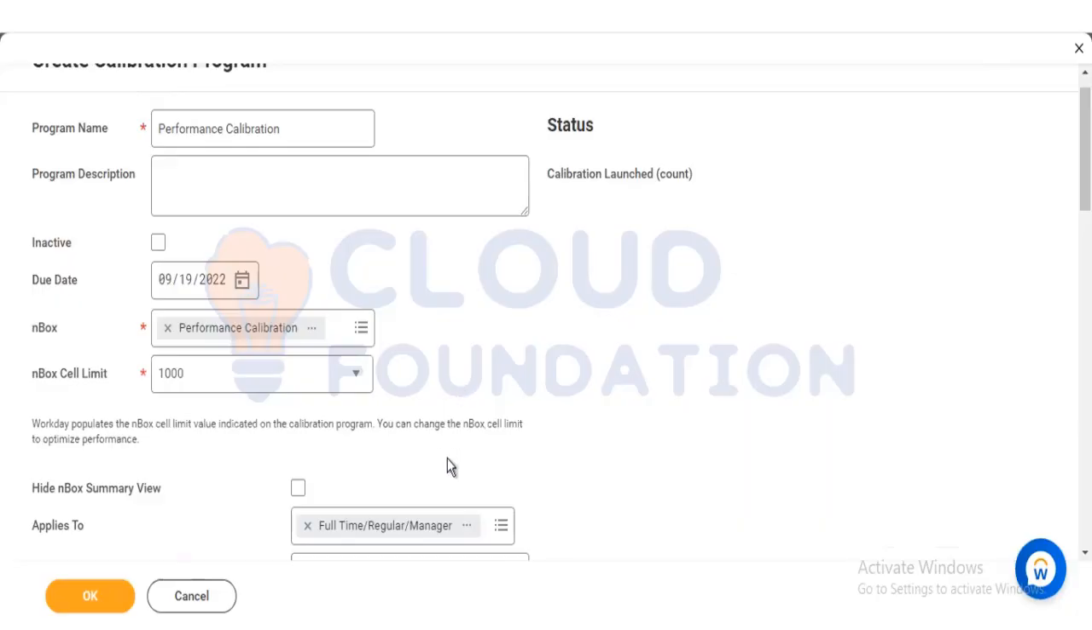In this, I'm trying to launch a calibration program where I want to see that in a company there are various types of employees. I want to check the performance of the overall employees who are full-time regular and at manager level, so I can identify which people or which workers are doing a really good job, so I can concentrate more on those specific employees and improve their performance, and at the same time improve the company's goal or motto.